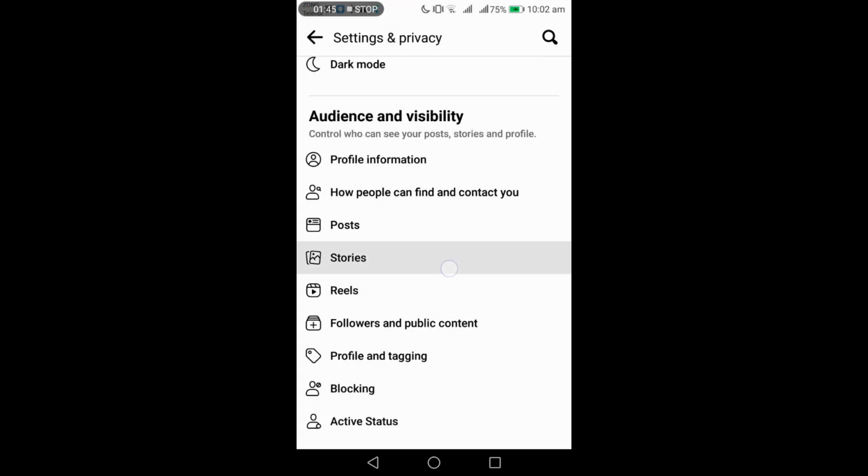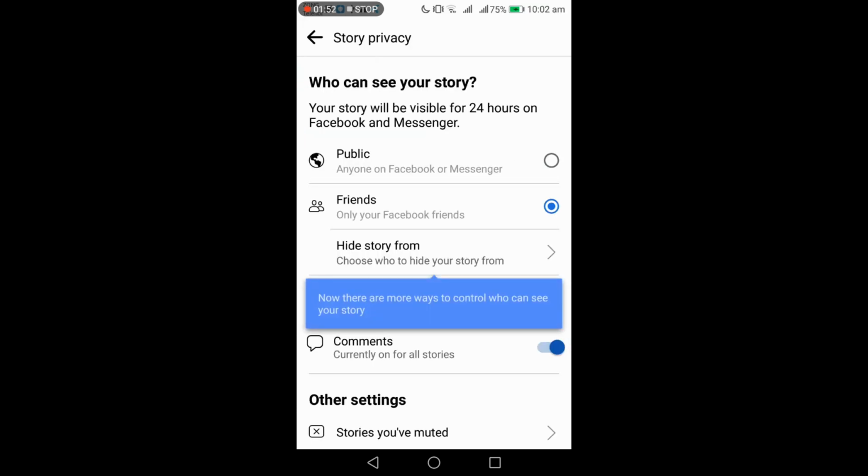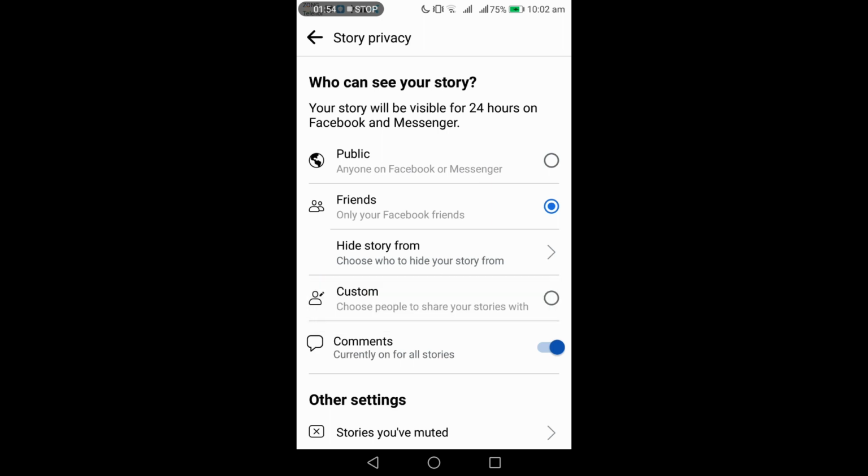Now click on Story. When you click on Story, you have Story Privacy, who can see your story. You have Friends, or Public. If you click on Public, it will show to every person, but you can click on Friends, and you can hide it from someone if you want.